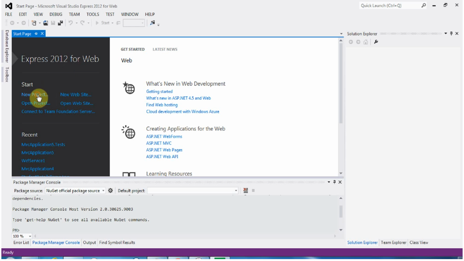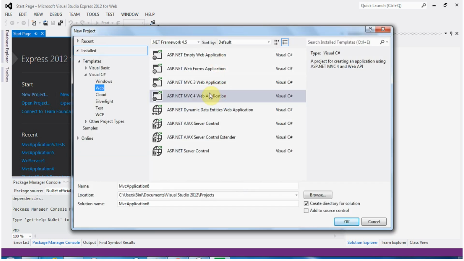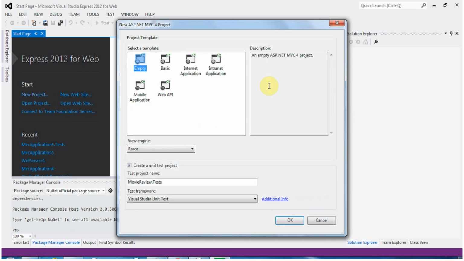Okay, first thing, we create a new project. Press start new project. Select ASP.NET MVC4 application. Name the project Movie Review. Press OK. For now I'm gonna unselect the unit test project and select empty project. Press OK.